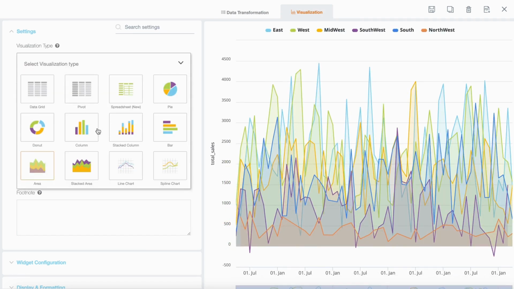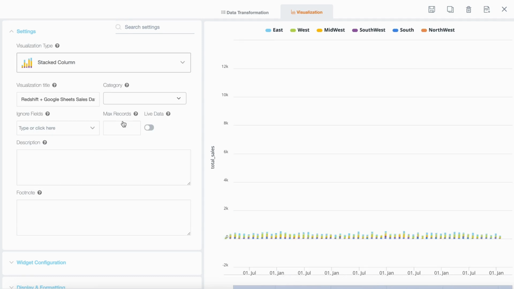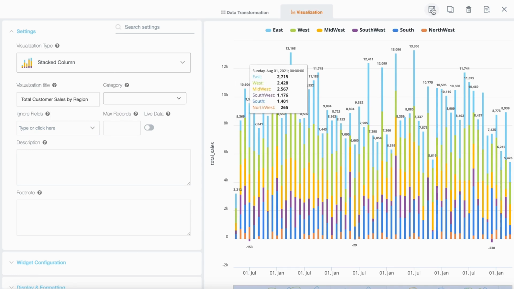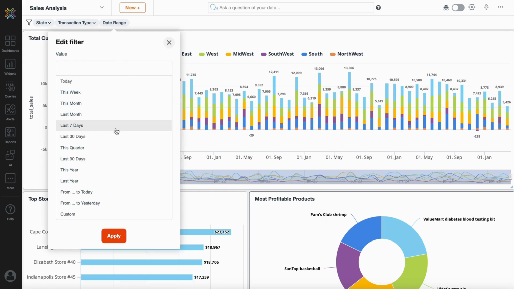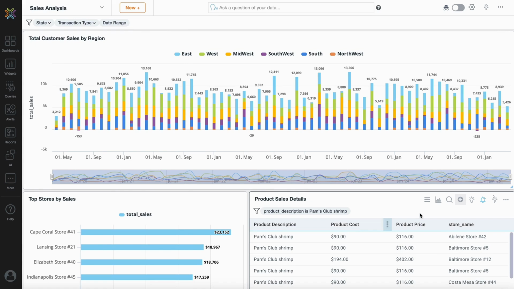They can then select a visualization option that will work nicely for their data and give it a title. In this case, that will be total customer sales by region. All right, and just like that, we've quickly put together a dashboard to answer questions about our structured data. From here, we can add filters and drill downs to make it even more useful.